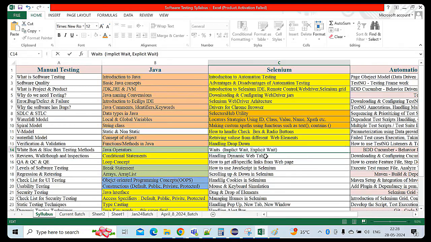Weight and handling dynamic web tables. How to get all of it, this part we can complete.